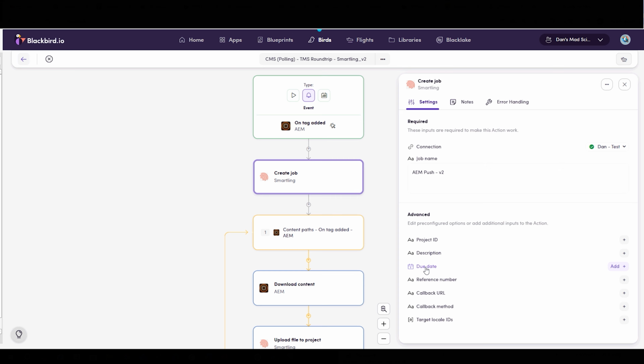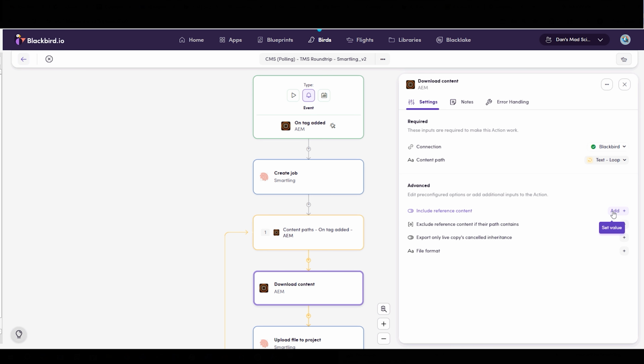If you want to get fancy, you can add a Blackbird utility step to generate a due date and dynamically add it here. The download content step also gives you more controls and granularity over the exact content you want to use in your translation process.